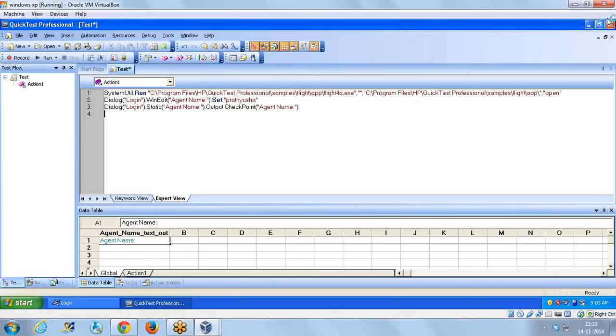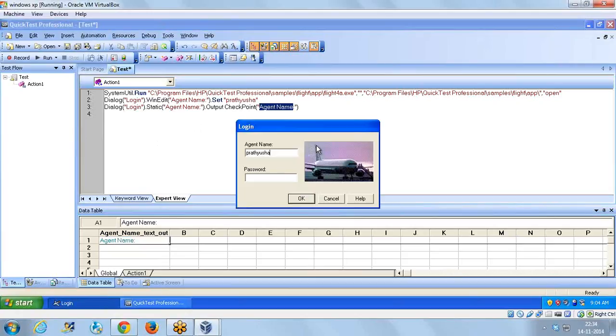So, as you can see, the standard value which I have inserted as an output value, whichever property I need to check, it is going to store in this data table. So now, once I play back, let us see what would happen. So, run.